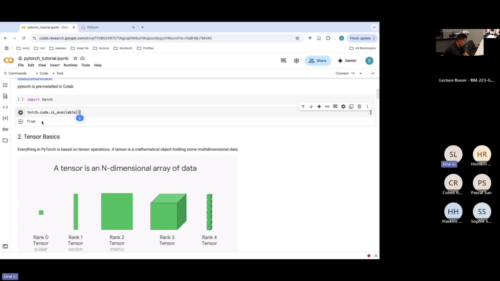If it returns false, then all your PyTorch operations or your models have to be on CPU, which is very slow when you have a lot of data and a huge model.